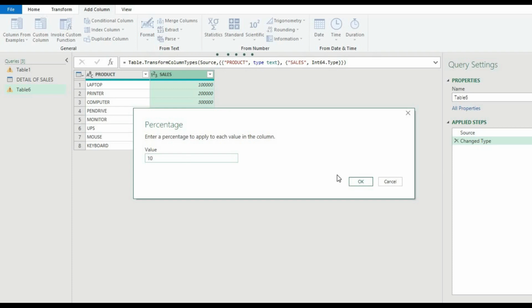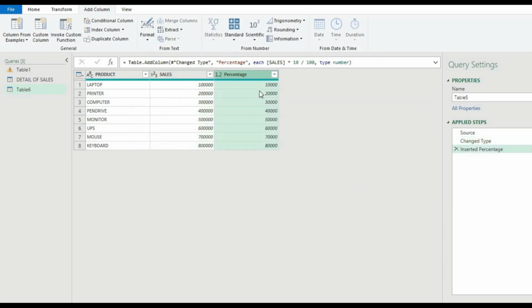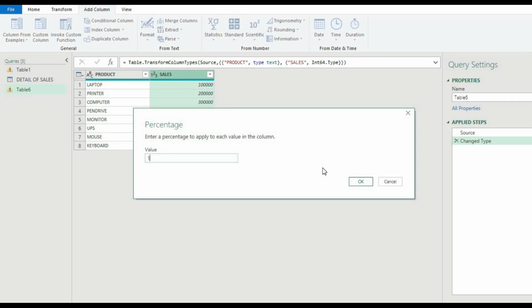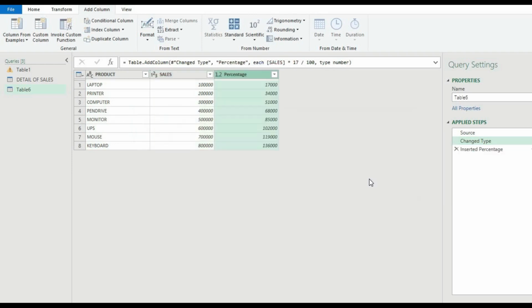First of all we will take an easy number, so it will give us 10% of a lakh, 2 lakh and so on, which is easy. But if I delete this step and take some different percentage, like 17%, and then press OK, it will find the 17% of these numbers. So this is the way we can find out the percentage.